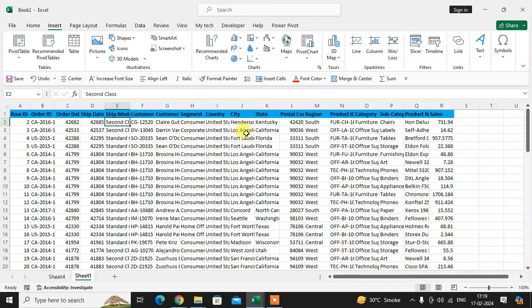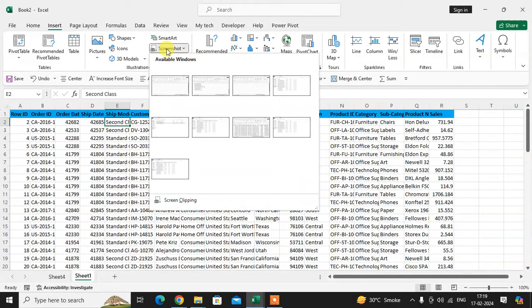In this video, you will learn how to take a screenshot in an Excel sheet. This is my Excel sheet. Just click on the Insert tab. You can see here the Screenshot option. Just click on that. All available windows show here. By clicking on that, you can get a screenshot of any window.